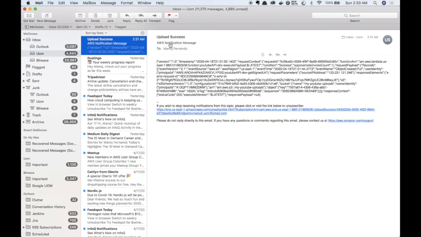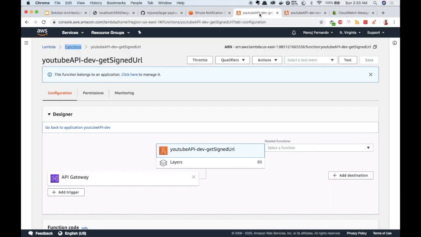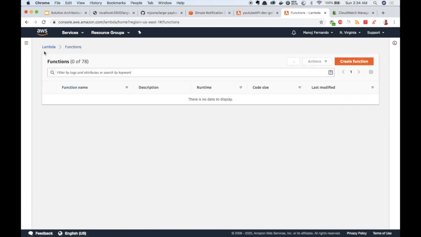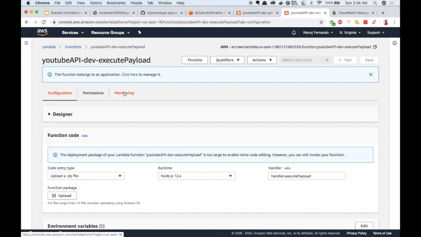I got the upload success email. Very nice. That means it has been properly executed in my Lambda function, so let me quickly check that as well. I will go to AWS Lambda and go to the execute payload Lambda function, right? And there I will go to the monitoring section. You can easily go to your function and search for execute payload, then you will find this. Let me show you quickly. Go to AWS Lambda and functions, just search for this, hit enter. This is your function. Click onto that and go to the monitoring section.